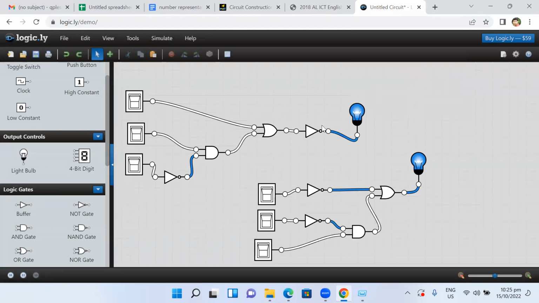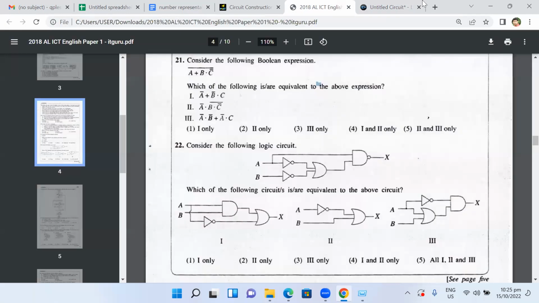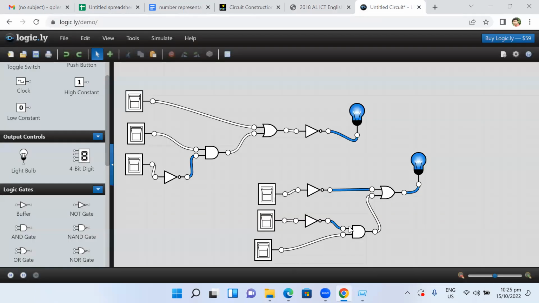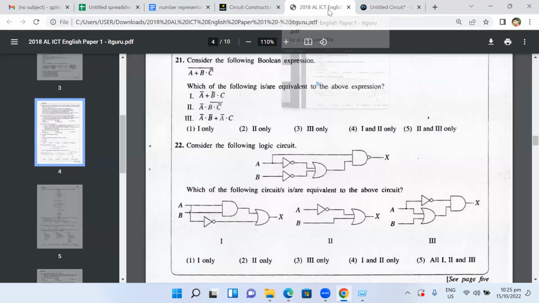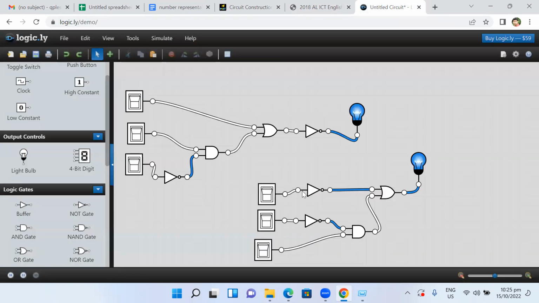Because AND will happen first. AND will happen first means B not, C will happen first. Then you need to consider A not. That is also giving the answer. You check this, that will also give the answer. So this has something wrong.